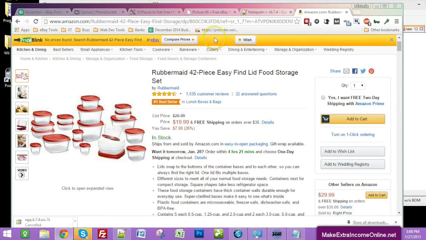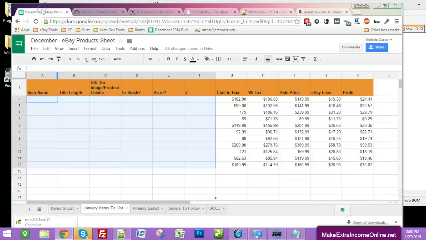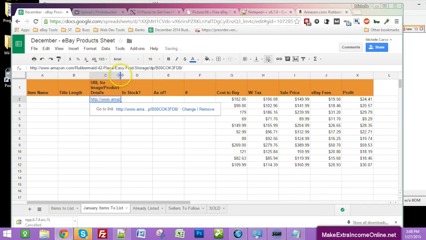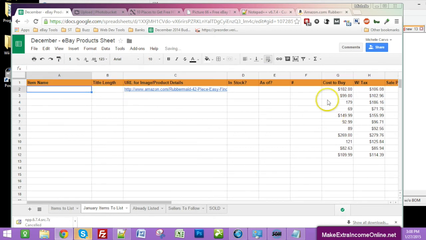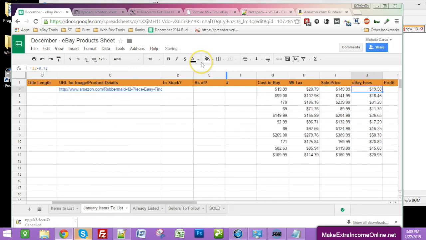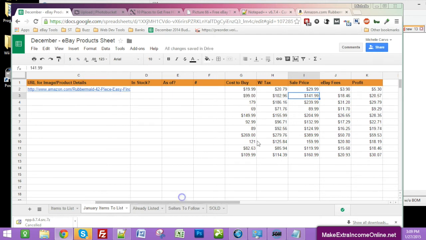So the first thing we're going to do is grab this URL for the item, and bring it over to our spreadsheet. Alright, so this is where our spreadsheet is. And I'm really quickly just going to make sure the text is wrapped, okay? So the cost to buy is $19.99, and let's say we want to mark up the price to $29.99 or something like that, okay? So that's going to give us a $5.30 profit, which is good.